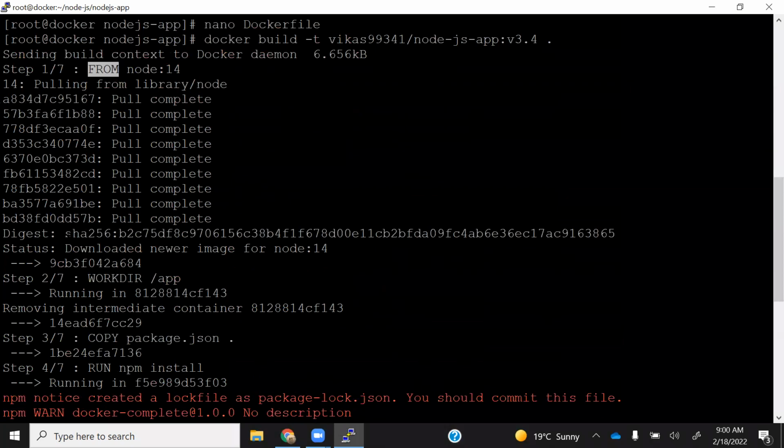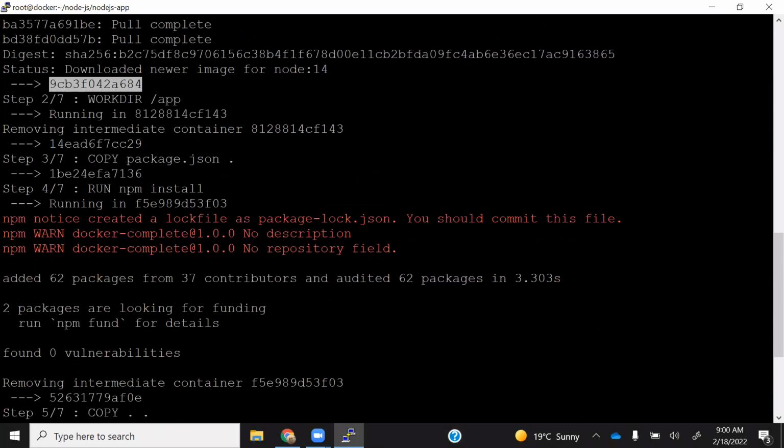It is done. So it gives me a commit ID. Then it says, I have downloaded the node 14 image for you. And this is the final commit ID. Then it says, I have created this working directory for you. This is the commit ID for this. Removing intermediate container in between. If something is there, I've removed it. And this is the commit ID for this.